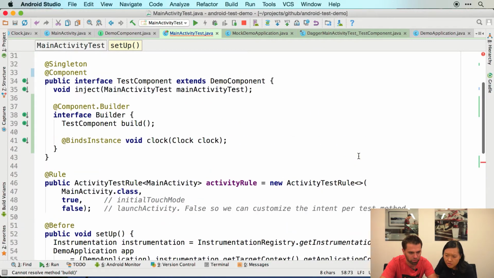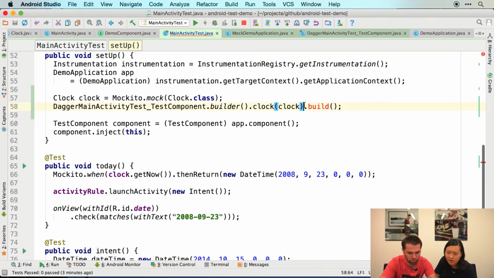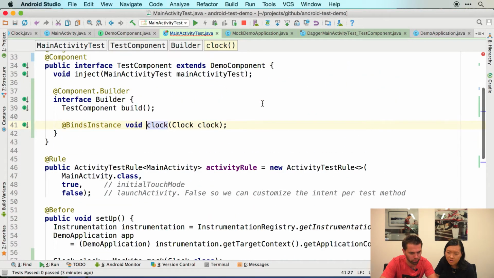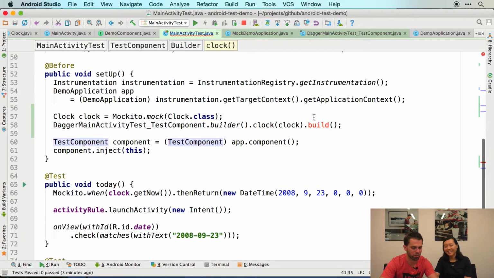Wait, what are you doing? Did I rename it differently? Is it still FooBar? Hello. Oh, I forgot to do one thing. In my builder, the method should be this. The return type should be this. Oh, because it's a builder. That way you can have a fluent interface.